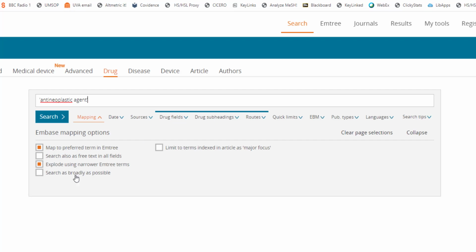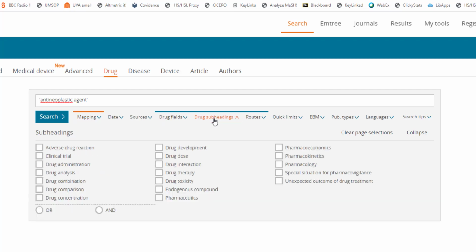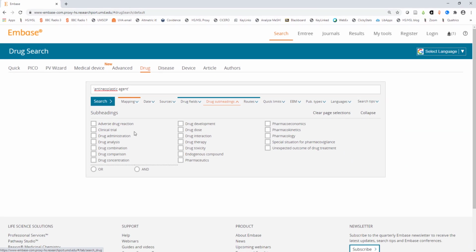While my example topic is focusing on a whole class of drugs, this search can also be used for specific individual drugs. In the drug search, we have some additional options for adjusting the search before running it. Click on Drug subheadings underneath the search bar to see a selection of concepts you could use to focus your search. While clinical trial is an option, I'm not going to use that for now since I specifically want Phase 1 clinical trials rather than all clinical trials.